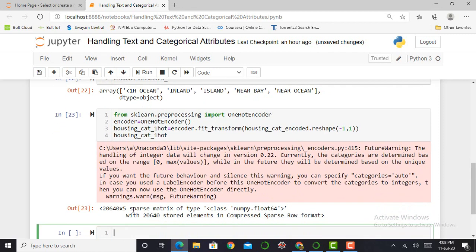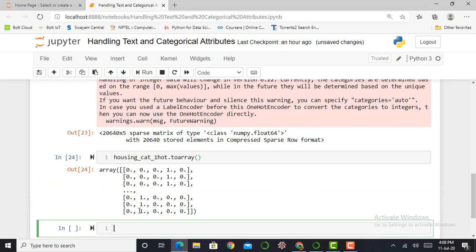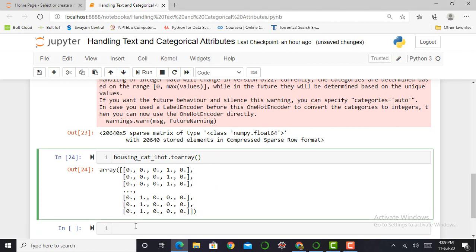So it shows me a warning, that the output will be in the form of a sparse matrix. A sparse matrix is a part of the SciPy library. So we have to convert this sparse matrix into a NumPy array. For that we simply write housing_cat_1hot.toarray() and place a close parenthesis. Press shift enter. So you can visualize our output over here.